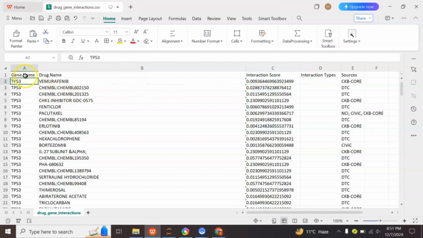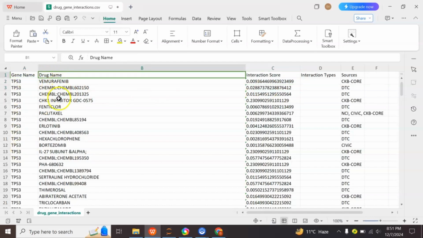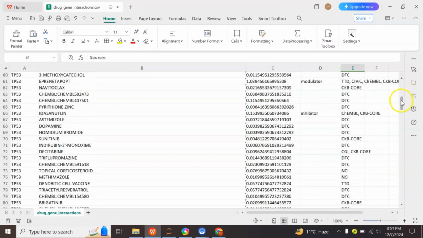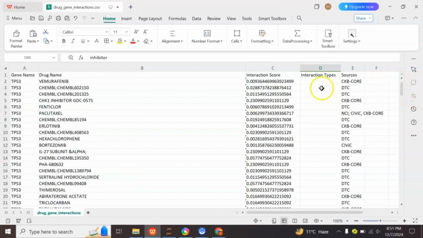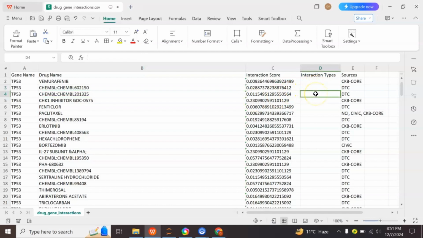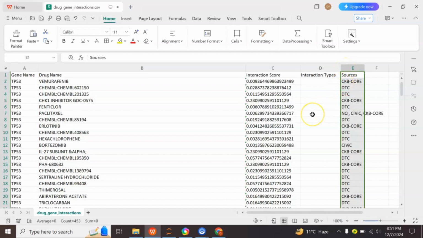Now it shows the name of the gene. These are the drug names. These are the interaction scores, interaction types and sources. Interaction type can be either modulator or inhibitor. These empty spaces show that the interaction type for these drugs is not known. That's why it is showing an empty string, and it shows the names of the databases from which this information is being retrieved. These are basically the names of the databases.